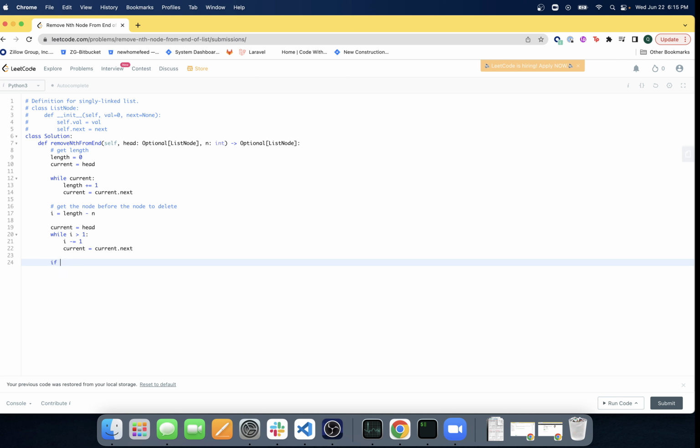If I is greater than 0, then this is our regular case where our current is at the node right before the node we wanted to delete. So to delete the next node, we're going to say our current dot next is going to be current dot next dot next. So we're going to skip the next node and we're going to make our current dot next our current dot next dot next. And then we're going to return our head.